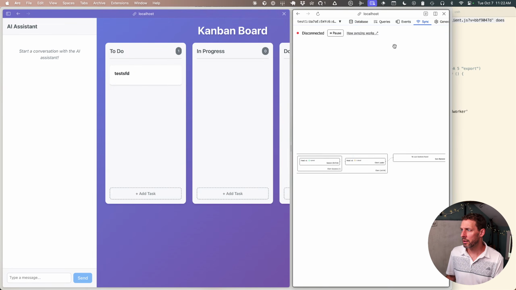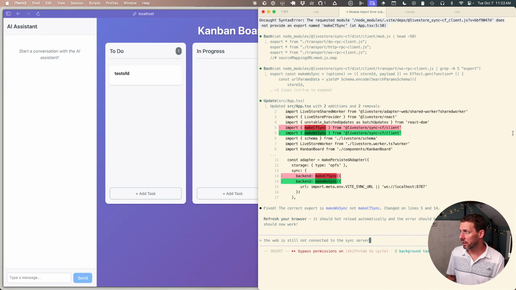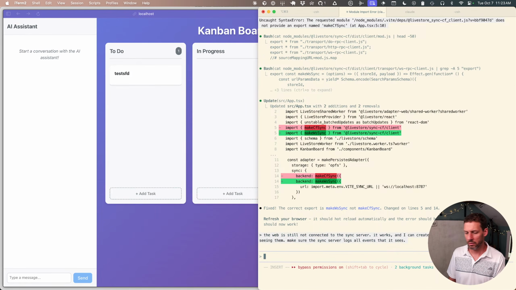Pull this up over here on the right. Still disconnected. There's the database. All right, all this looks fine. And if I come over, it works, and I can create events. Server isn't seeing them. Make sure the sync server logs all events that it sees.